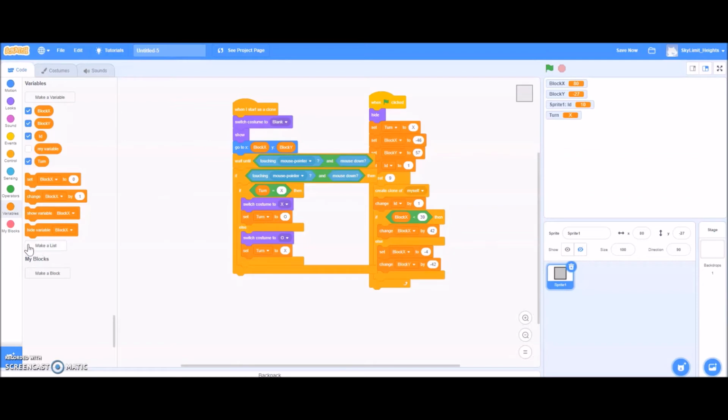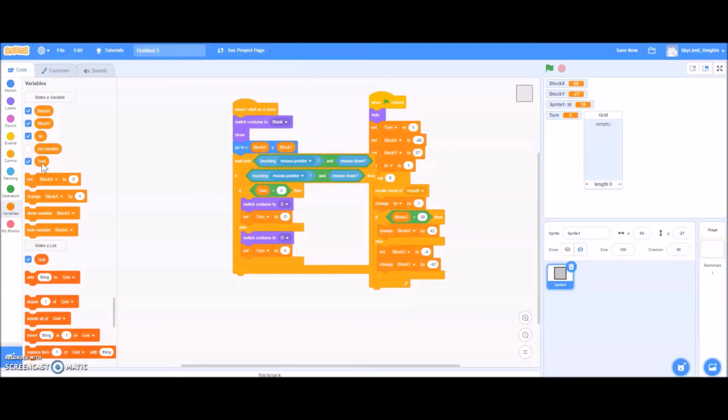So to make a list, you just click this make a list button down here and let's name our list grid. So what grid is for is we have to calculate, like, if one player gets 3 in a row, or diagonal 3 in a row, vertical 3 in a row. So that all has to be calculated. So we're going to use a grid to keep track of each square and what is in each square. Is it empty? Is it an X? Is it an O? We have to get all of that. And that's also the purpose of ID, to keep track of each square.